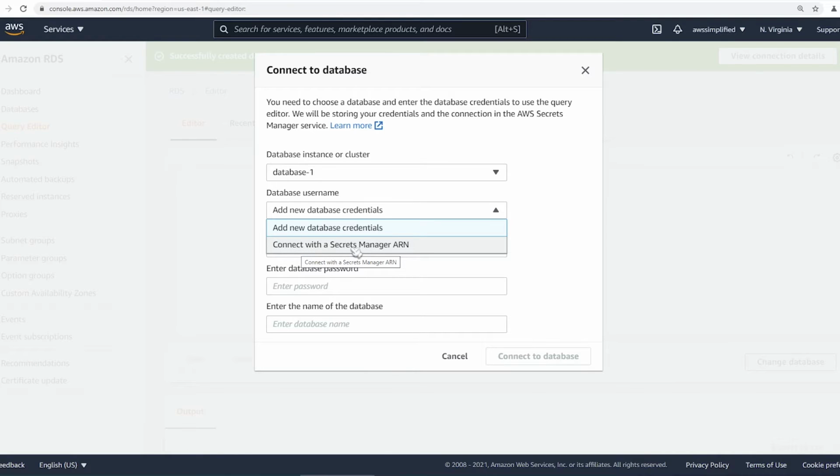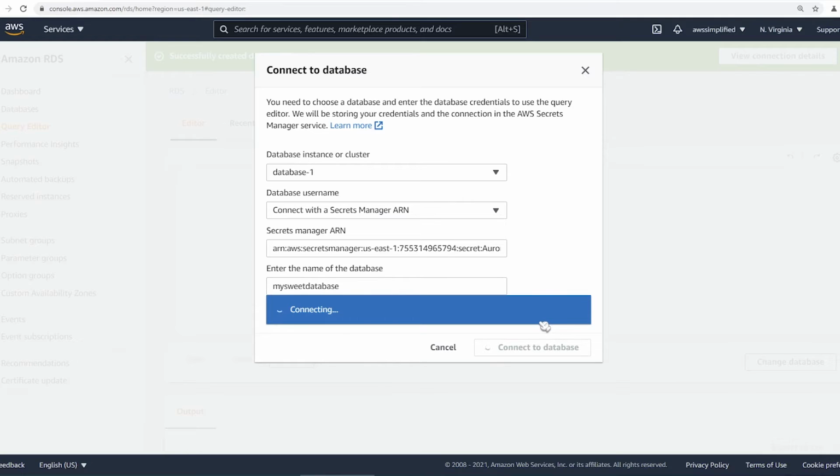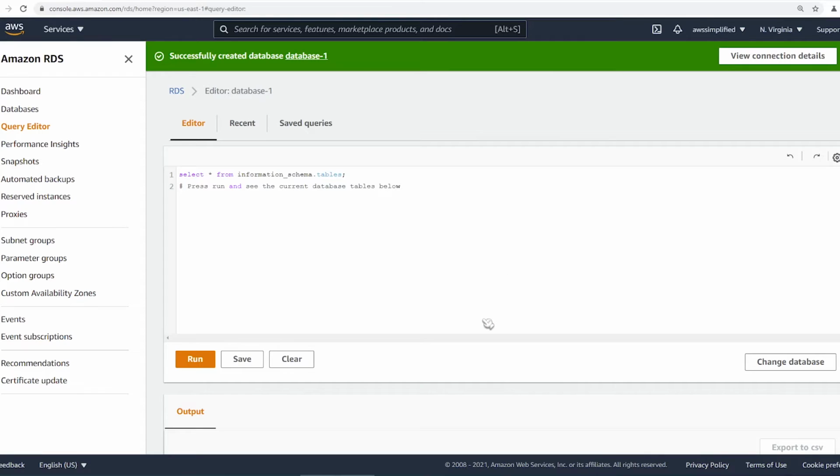So we're going to say connect with the Secrets Manager ARN. So I'm going to click that. And then it's asking you for the ARN, which we just copied to our clipboard, or which you should have copied to your clipboard. And then it's asking us for the database name. So let's just say mine was my suite database. And just click off screen there, and this becomes highlightable. And we're going to say connect to database. So hopefully this worked, or else we're going to have an error. And come on, big money, big money, big money.